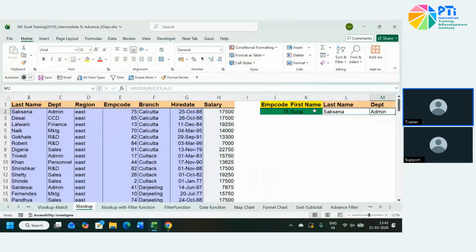Now, there is one more option over here, that is if a particular value is not found. For example, I'm entering the employee code as 199.